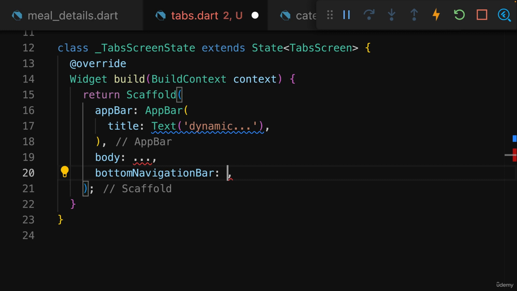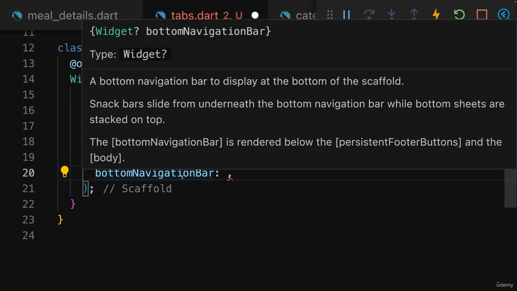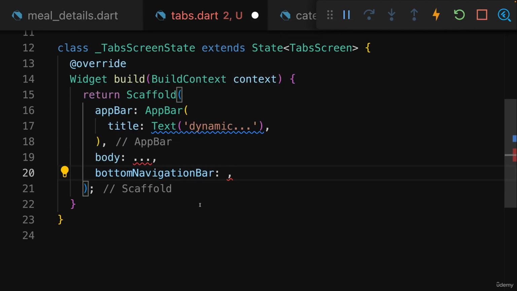Because this tab bar is such a common thing, such a common requirement in mobile apps, that it's officially supported by Flutter. The scaffold widget allows you to set a bottom navigation bar, which in the end simply is such a tab bar. Now here, bottom navigation bar wants a widget, but typically here you create a bottom navigation bar widget, and that's another widget built into Flutter.